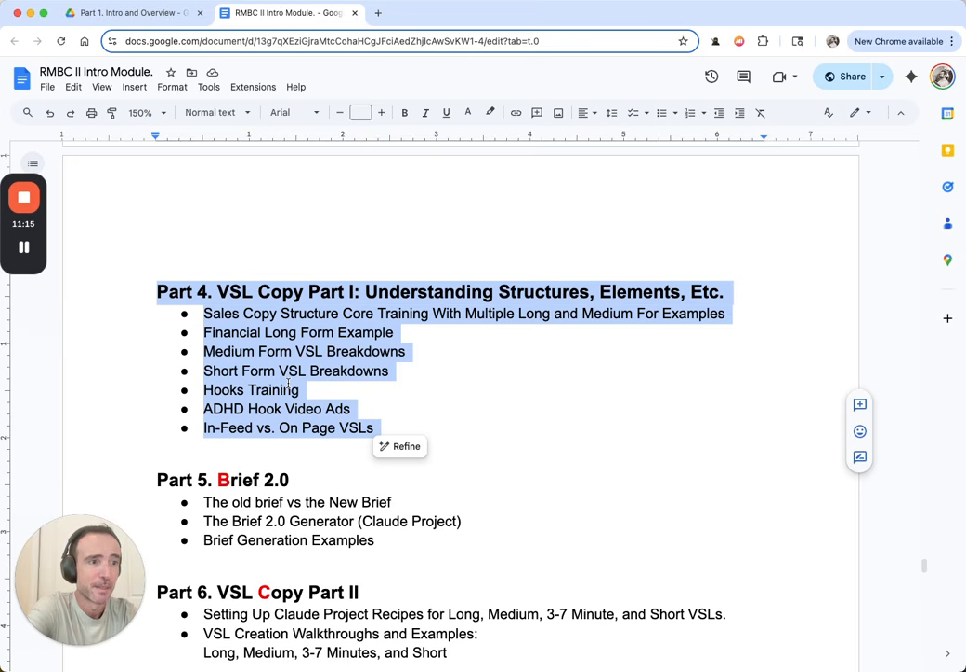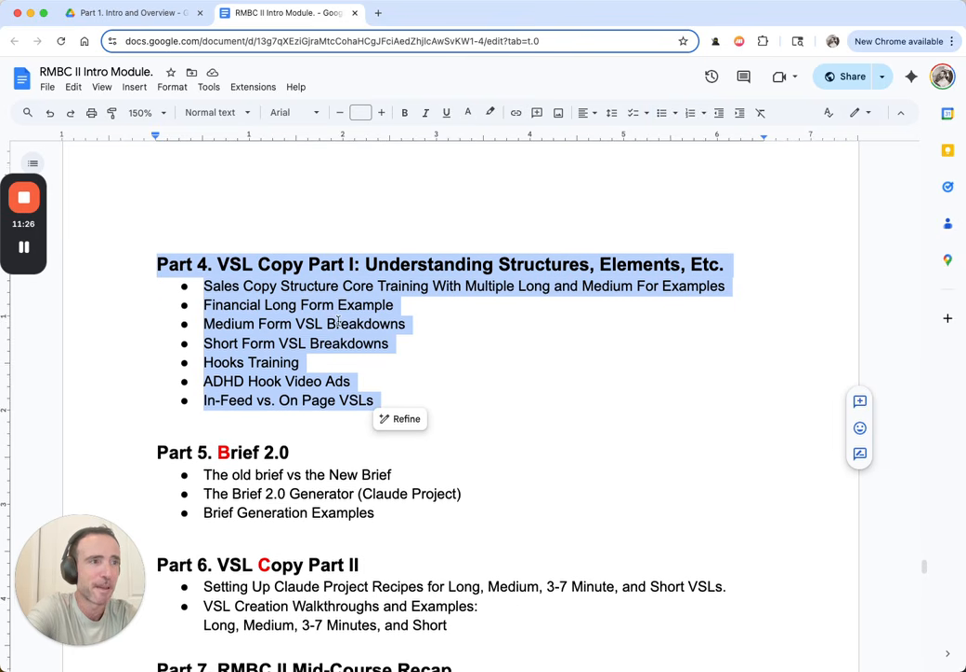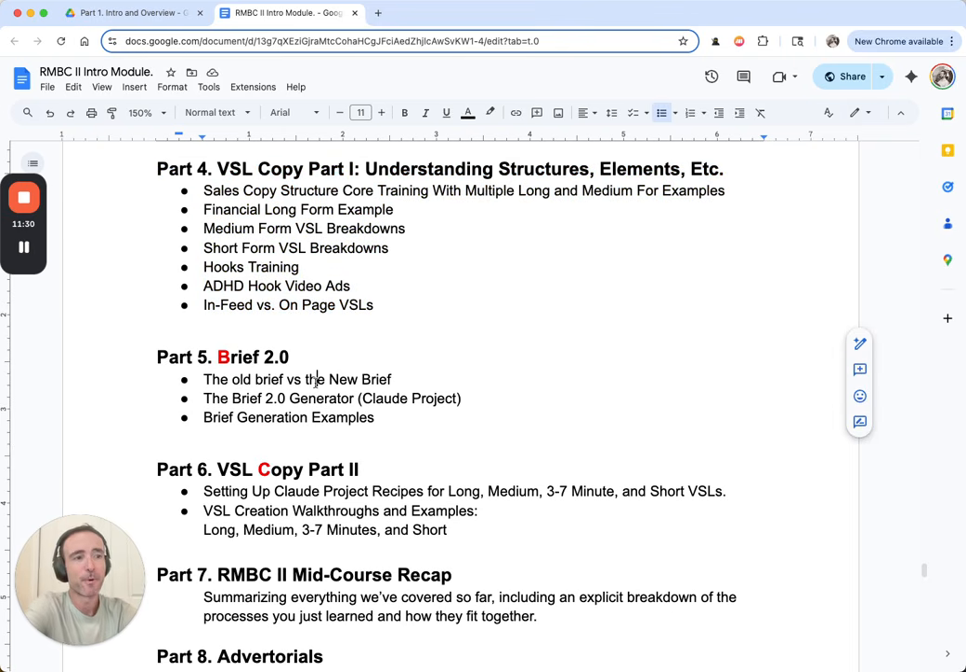And the brief is only valuable, and the projects for VSLs are only valuable, if you really understand how VSLs work. So that's why we're doing this in-depth training on VSLs and the different structures and all of that. Then we get to the brief 2.0. Why do I call it brief 2.0?